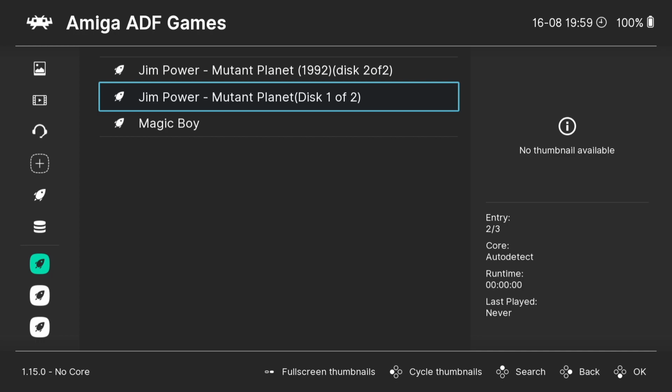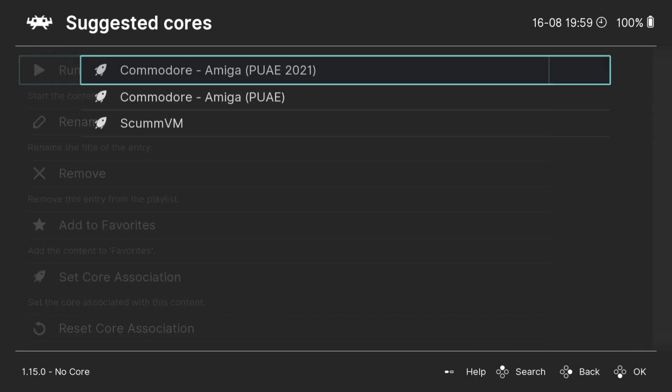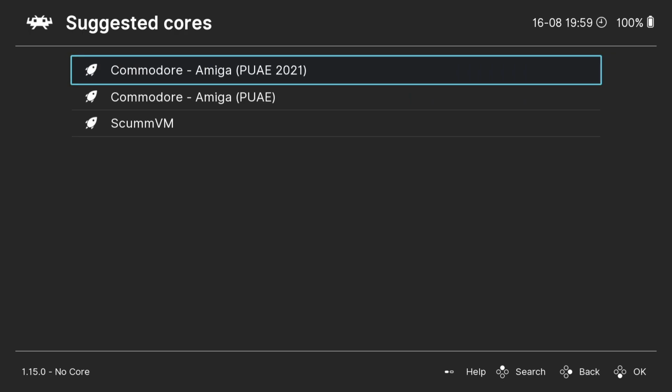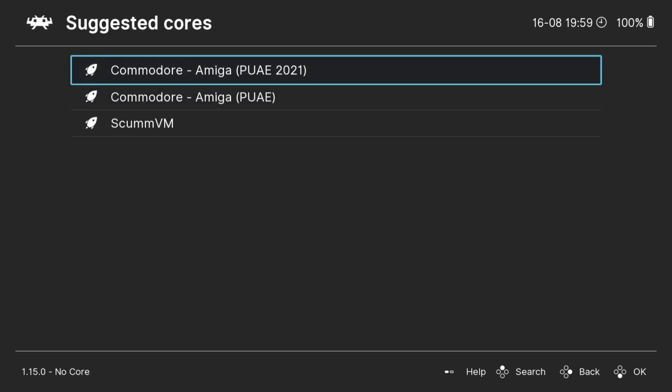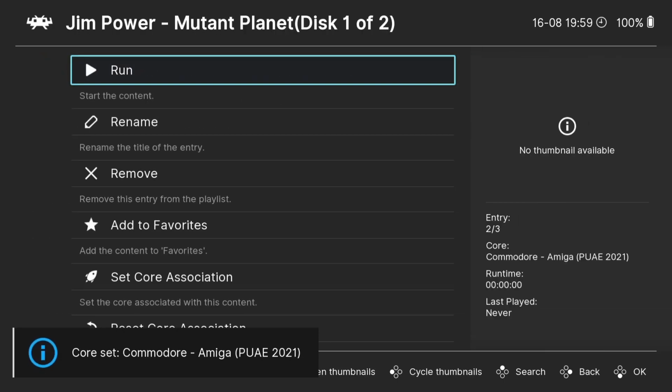So I'm going to start with using disk 1 of 2, obviously, for Jim Power. So open, run, and again, I'm using PUAE 2021. If you find some games don't run, then it's worth taking a look at PUAE. So let's open this with PUAE 2021 and run.